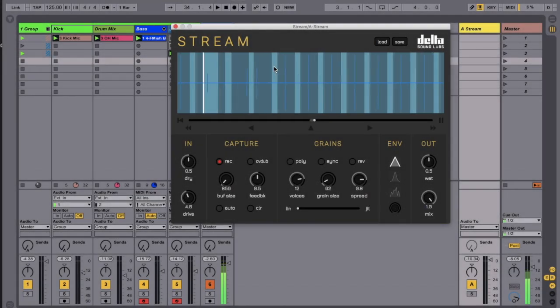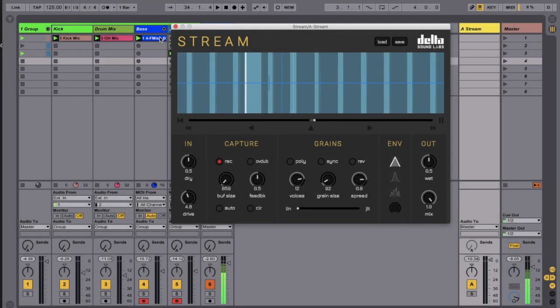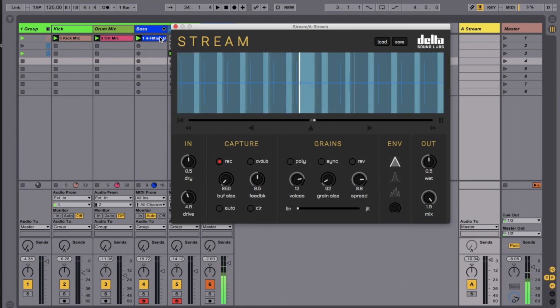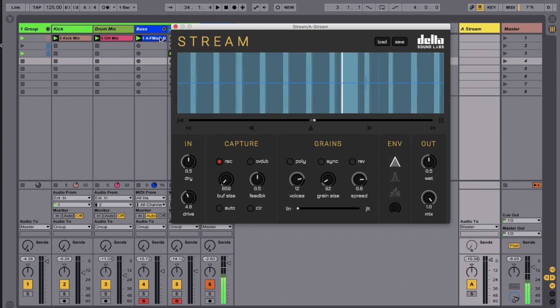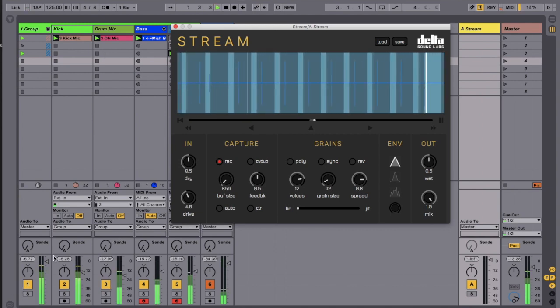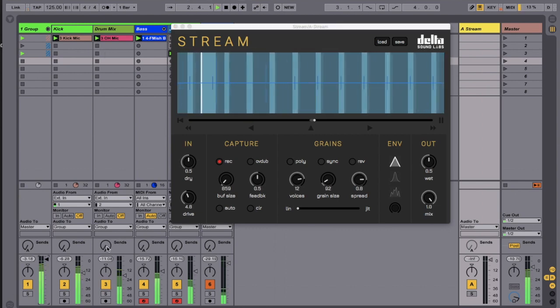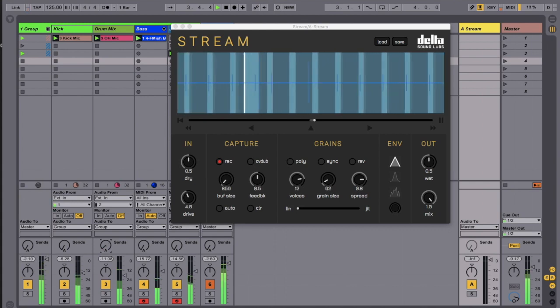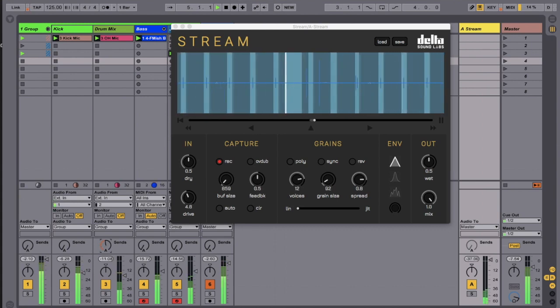Next, I'd like to show the preset I called Faux Time Stretch. This is really evocative of some of the early samplers and some of the digital manipulation that you could do with those. So here's that same track. And I'll go ahead and start Stream off on the drum mix so you can hear the time stretchy effect that it has.